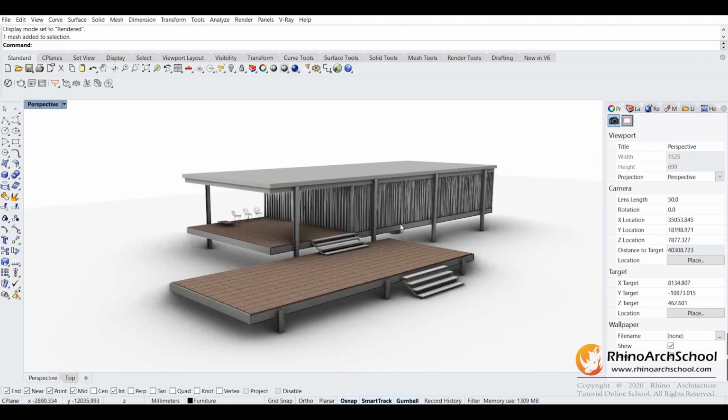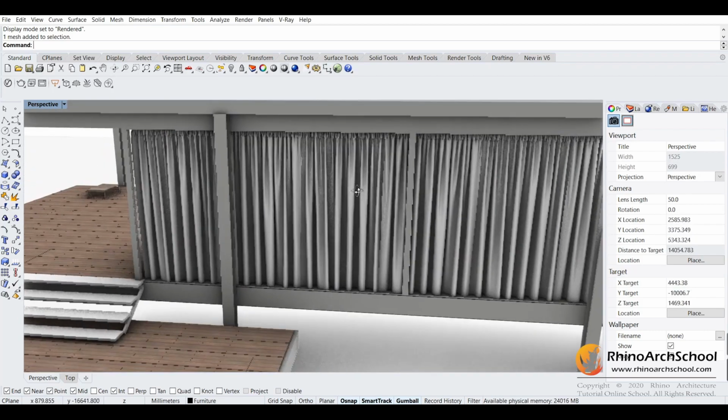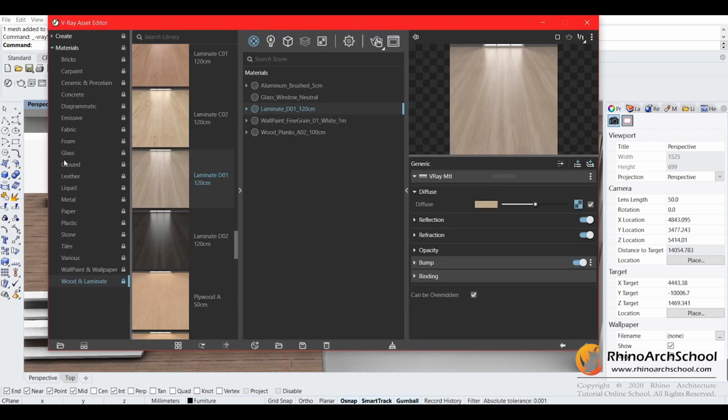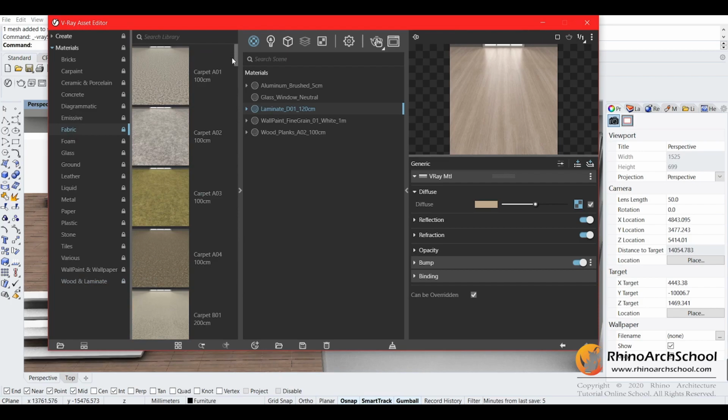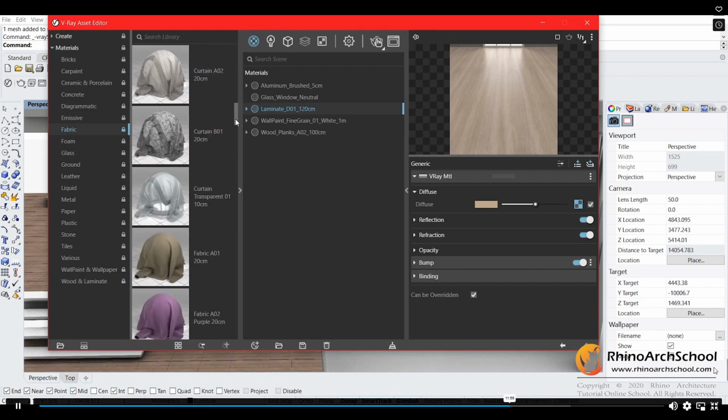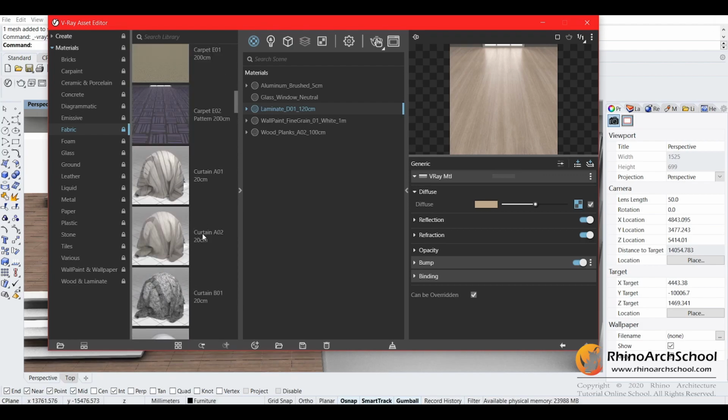And so the last material we're going to add is the curtains. So we go back to our asset editor, back to our materials tab here. And then V-Ray does have built-in fabric materials. So we'll just want to go with, I guess we'll choose this curtain material here, go add to scene.